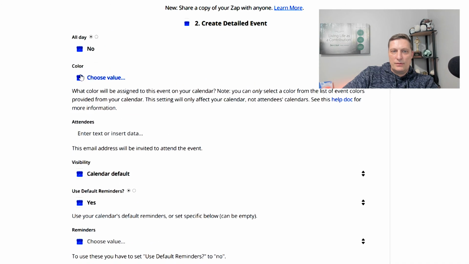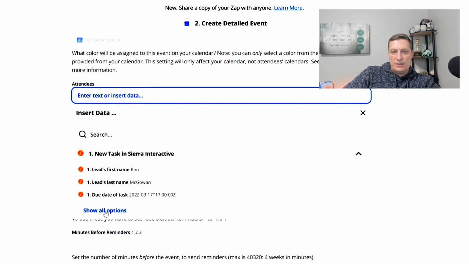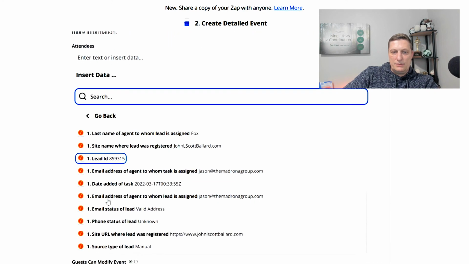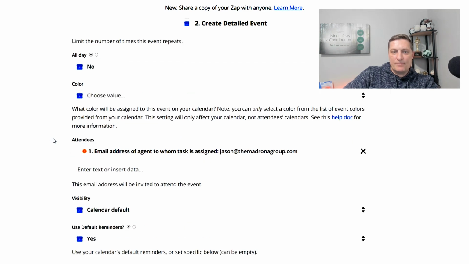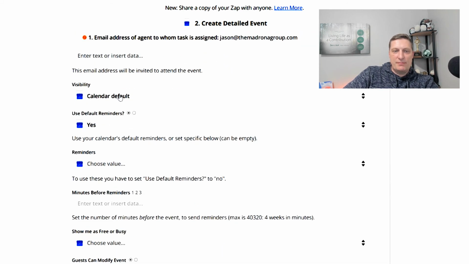Let's see, where do we go? Okay, color. Attendees. So the attendees will just be me. So in this case, it would be agents. Email address of agent to whom the task is assigned. Okay, that's me. And then calendar default visibility, yes.